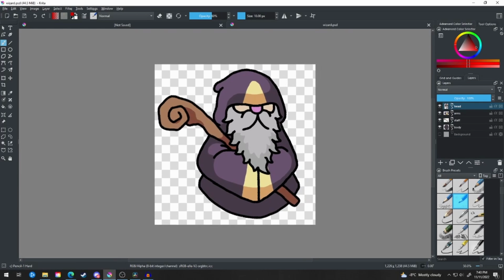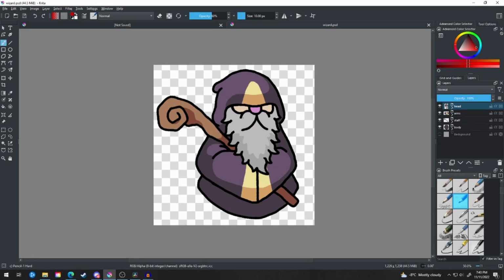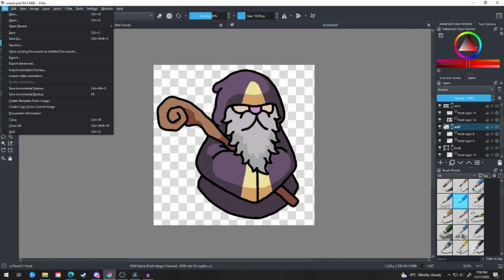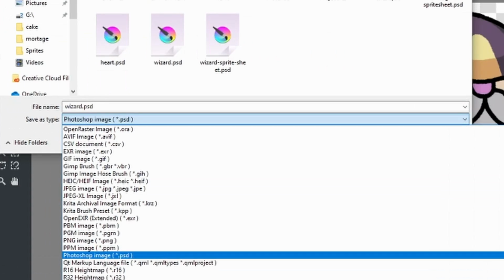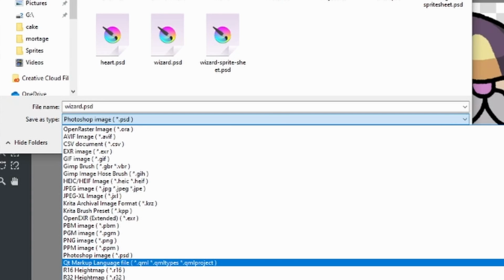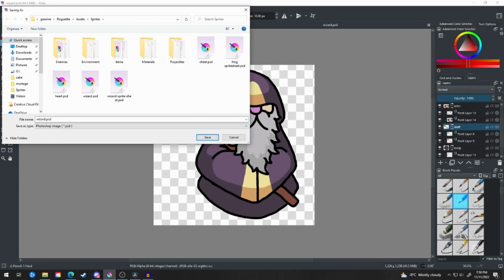It's good to keep these separate in case you need to go back and make edits to your sprite. The nice thing about Krita is that it gives you the option to save the project as a PSD file. They can be edited in Krita if you want to make a change in the future, and they can also be imported directly into Unity.